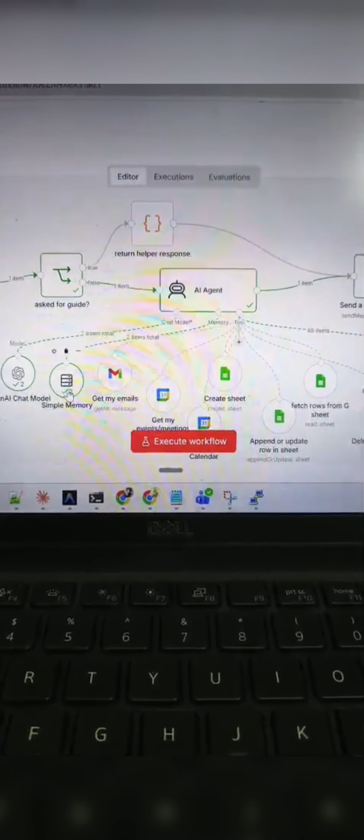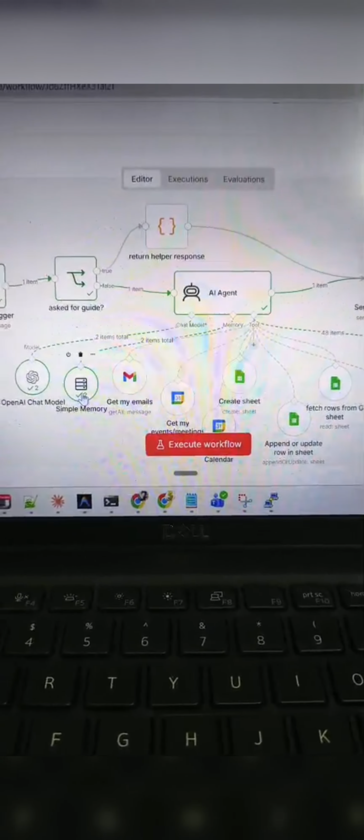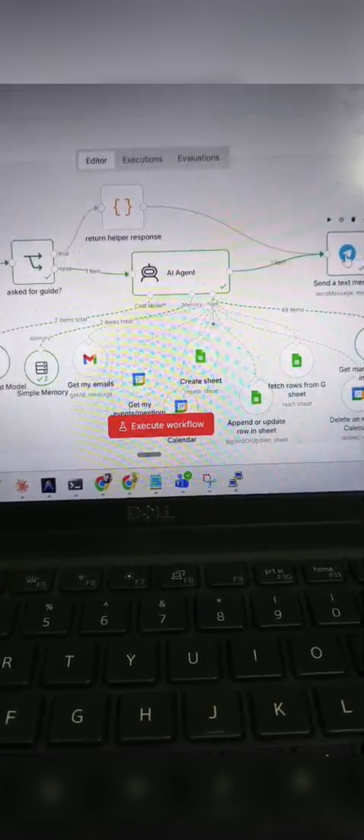I'm also using a memory for back and forth communication. So anything that you send is stored there, and based on that it remembers what you have asked, and based on that it creates a response. And then finally I am sending the response back to my Telegram channel. Okay, so this is how it works.